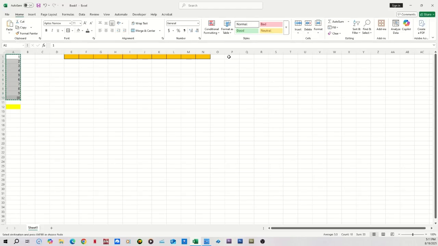Let's pretend I want to go to P1. I'm going to left click in P1. And then I'm going to go ahead and just hit paste. As you can see, my data has moved. So we're going to go ahead and then next copy the data.